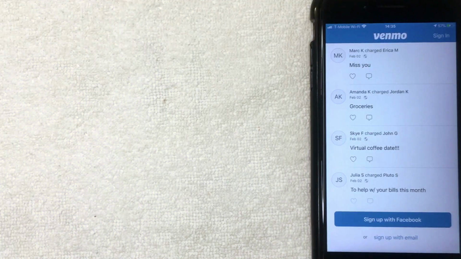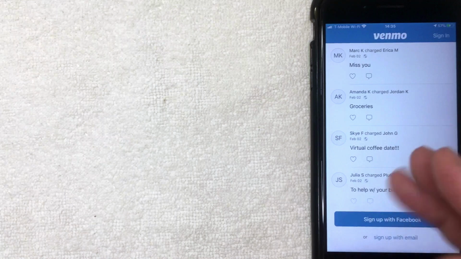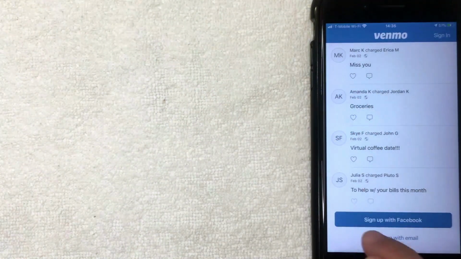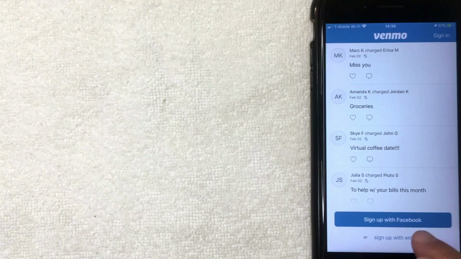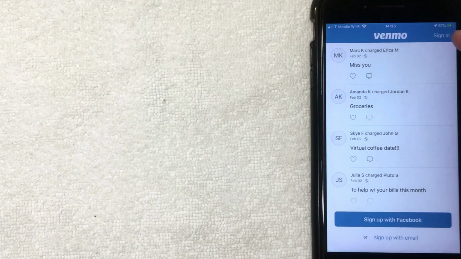Okay, guys, I went ahead and opened up my Venmo app. And if you'd like to sign into your Venmo account, they make it pretty easy. There's basically three different ways that you can get the process going. You can click right here to sign up with your Facebook, or down here to sign up with your email. These two are if you do not have a Venmo account already and you need to set one up. But if you're like me and you already have a Venmo account that you want to sign into, you want to click this button here on the top right called Sign In. I'm going to click there now.